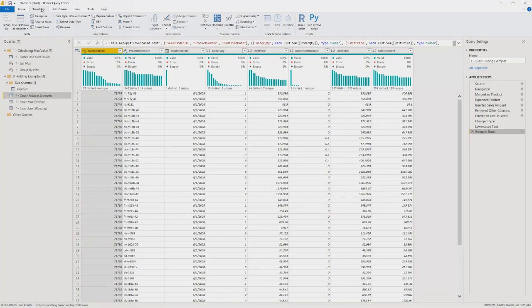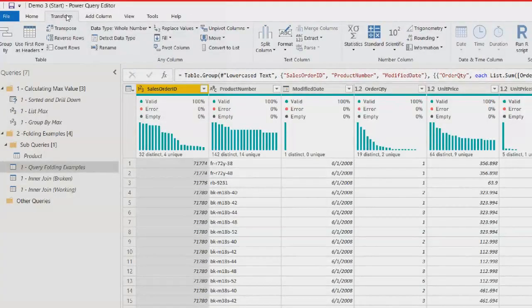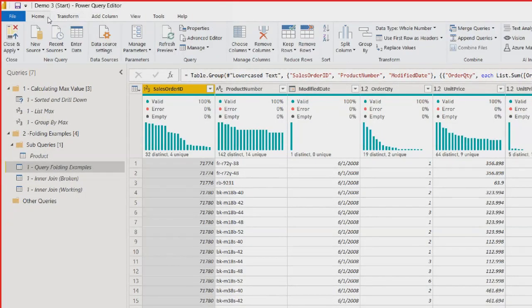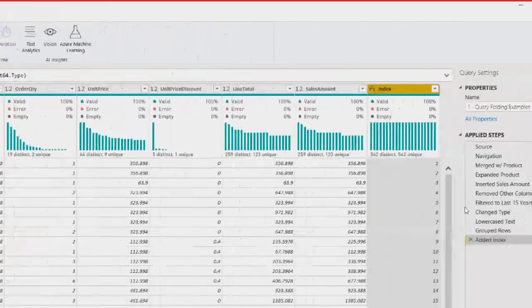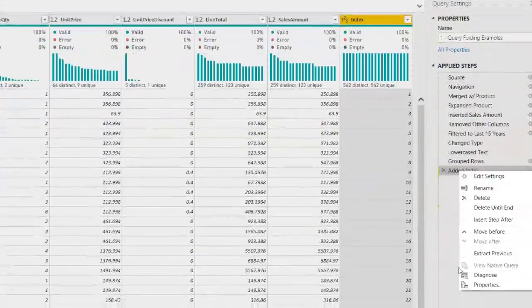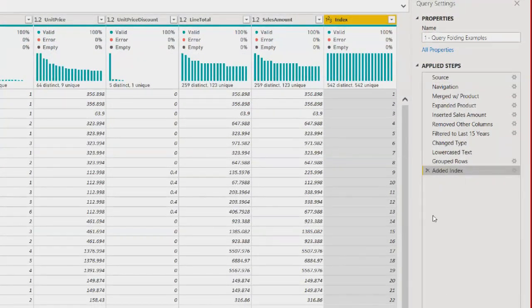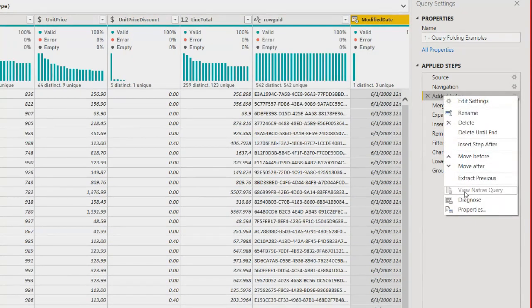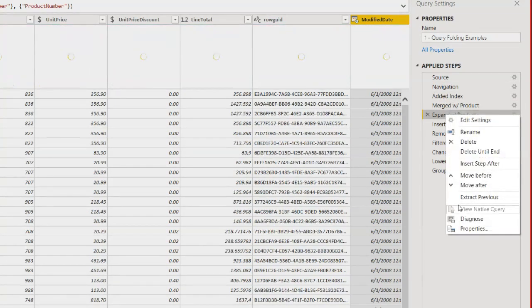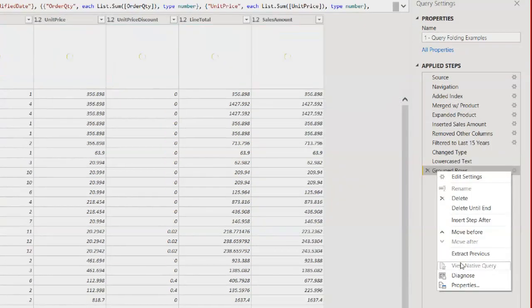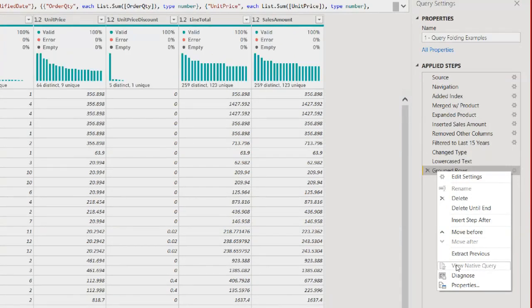I'm going to come in and, where is the index column? Add column, here we go. I'm going to add an index column because this is a great example right here. That breaks my query folding. I cannot click this anymore. The problem now is every other step after it breaks.